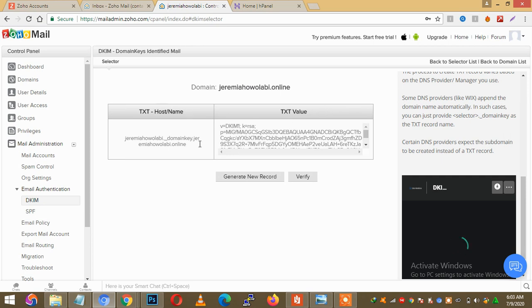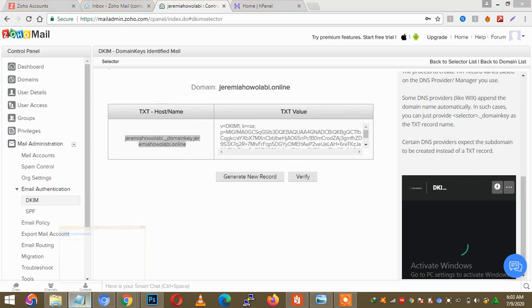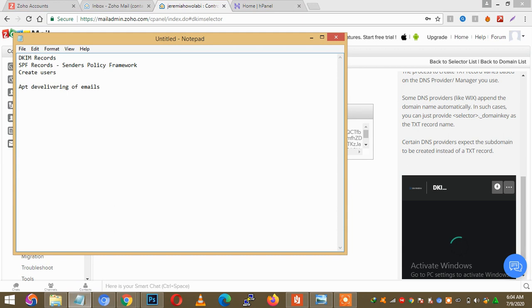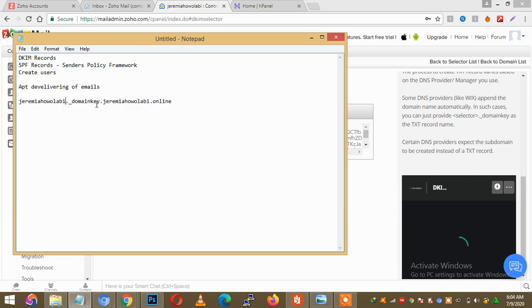So the first thing we want to do is to copy this TXT value, then go over to our text document or wherever you want to paste it. Then we hit Ctrl V. Then what we want to do at this point is to copy this whole Jeremiah and stop at domain key. Don't copy the extension, just stop there. Then you hit Ctrl C, or let's do the traditional old fashioned way so you guys are going to see. You click, then you copy.